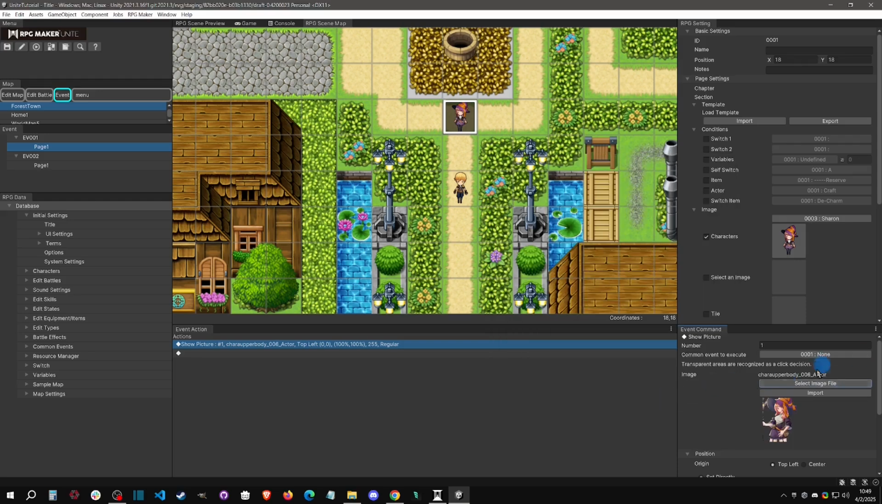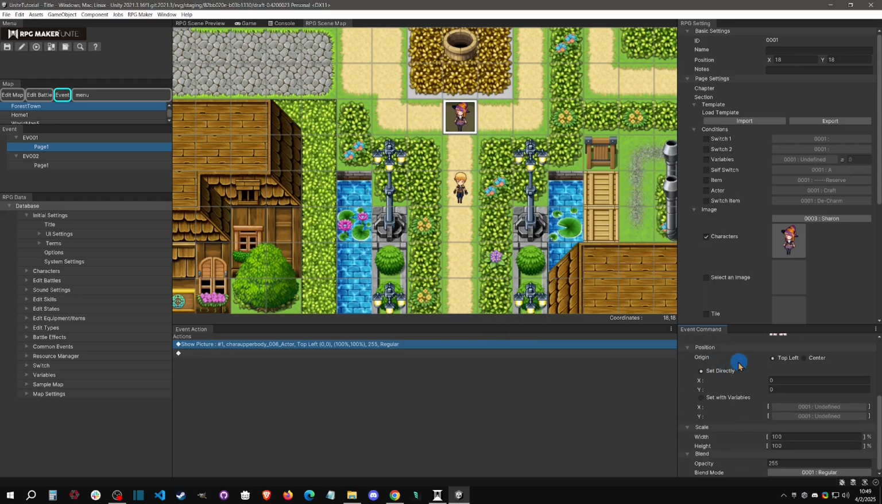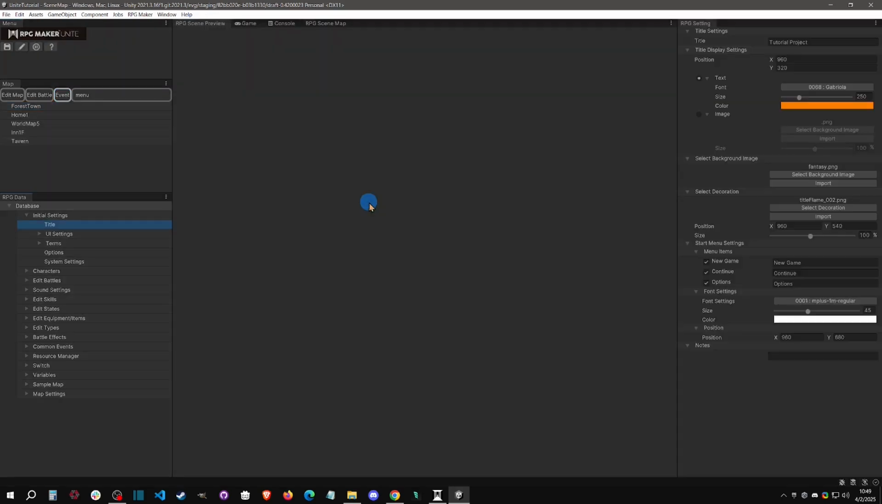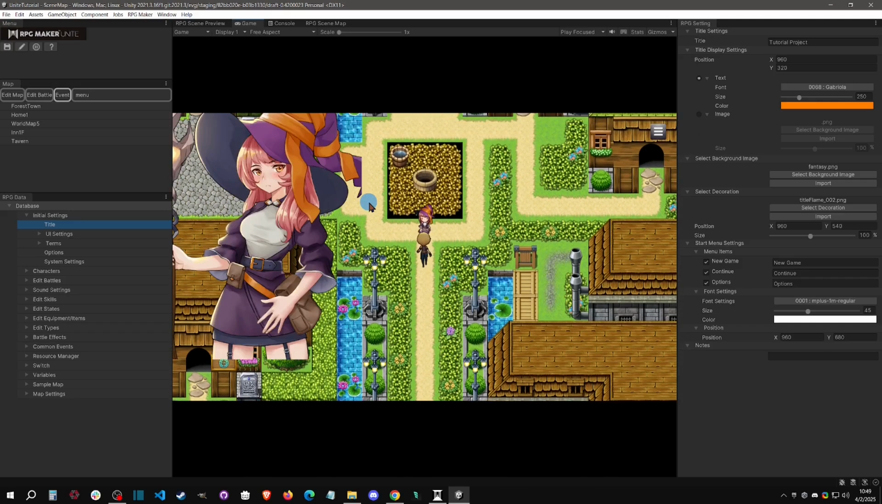All right, so here we go. We're just going to show her. Now we have this origin, which is top left by default. So if we play this right here, we can see that if we go and show this, it will display just like this, all right? So it's showing from the top left corner of the screen.